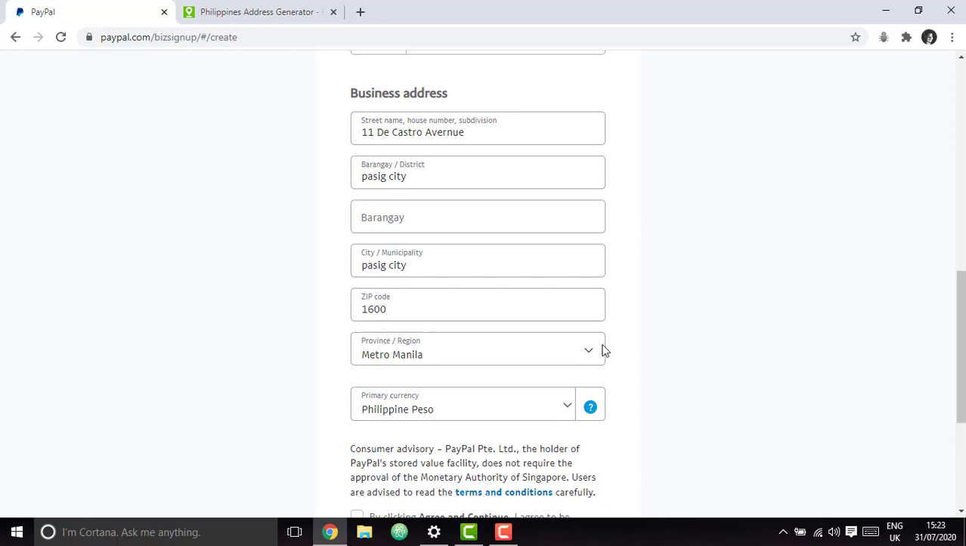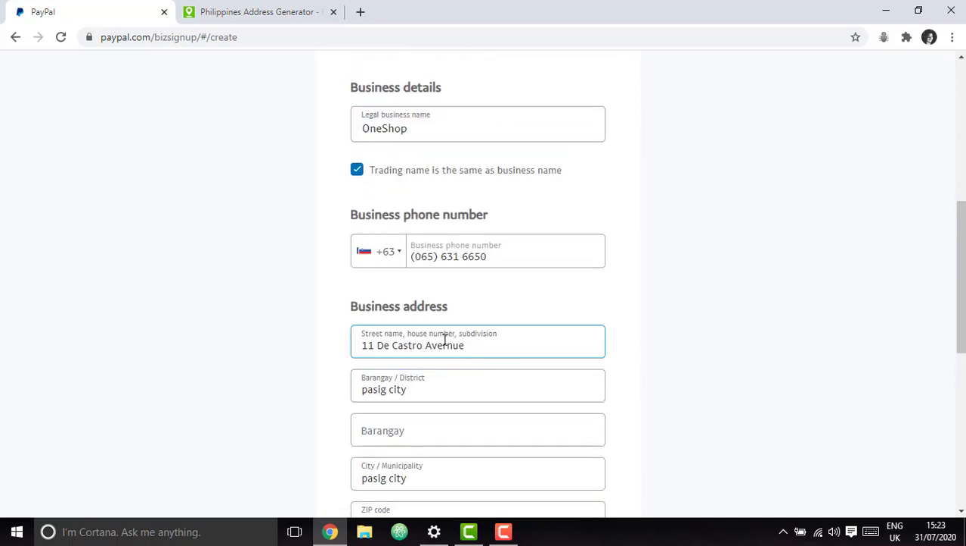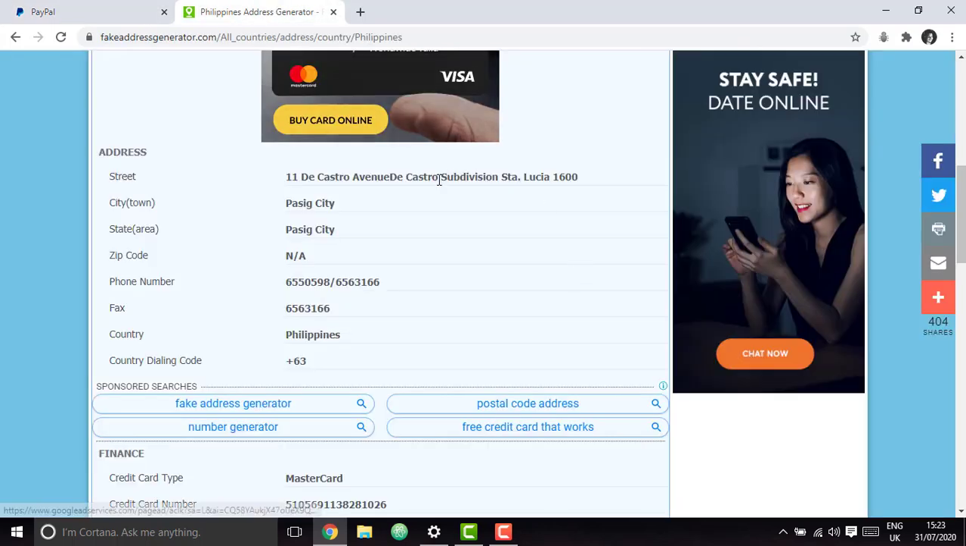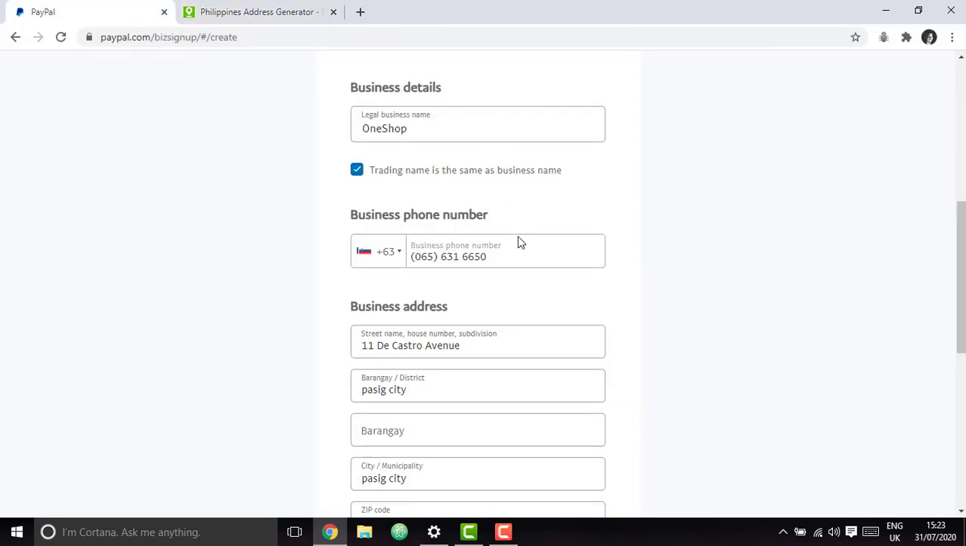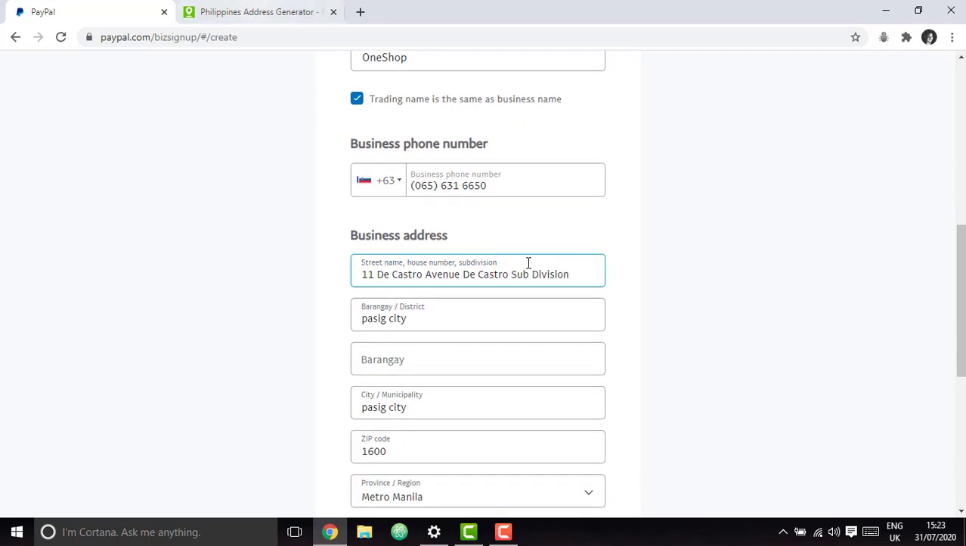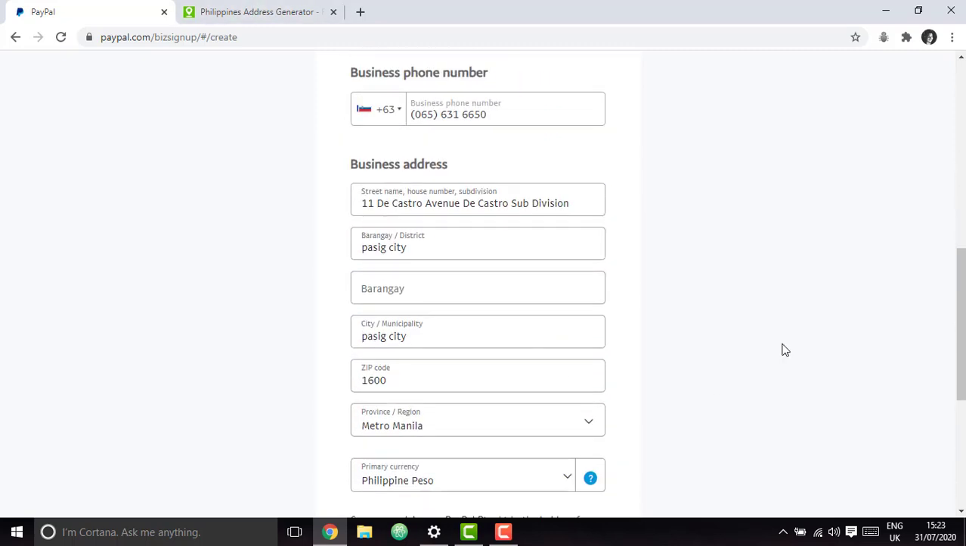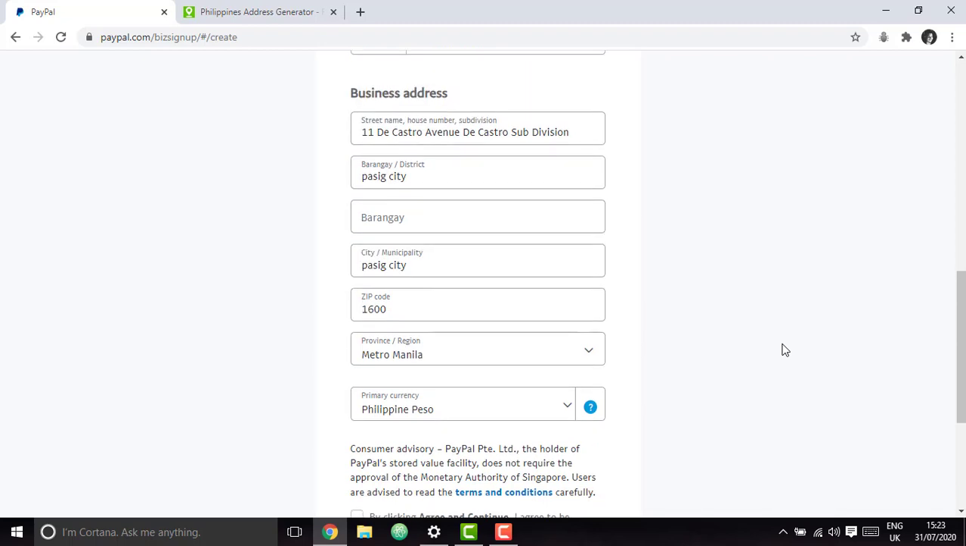Always choose Metro Manila as your province region, and see if there's any typos. You can put it like that, and make sure that you get a screenshot of this before you proceed to the next step.